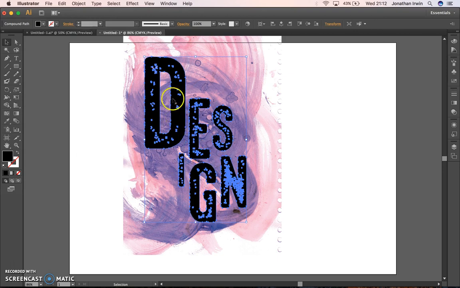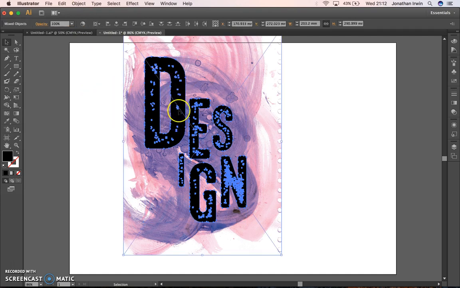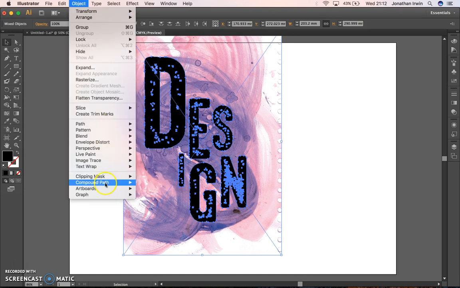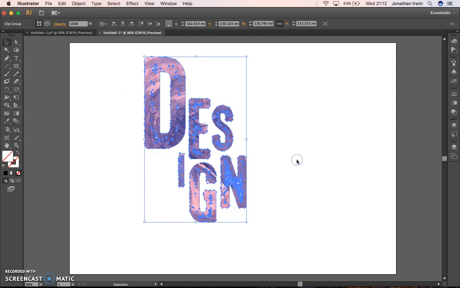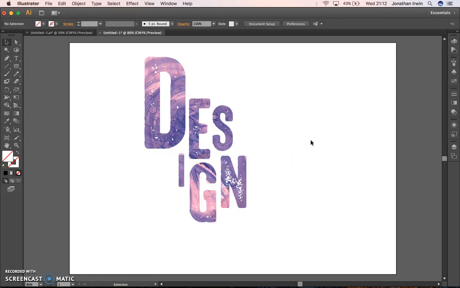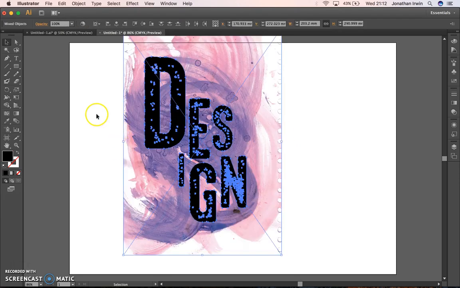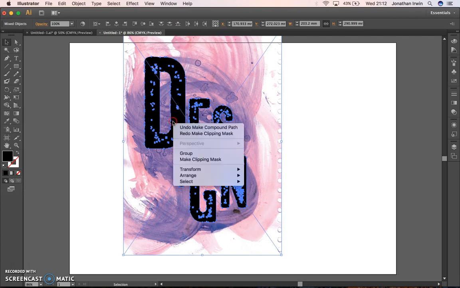That makes it an actual group, a compound image. Okay. What we're then going to do is highlight both our grouped text and our background, and then simply Object, Clip and Mask, Make. Just click Yes. And there you go. You can see that your image is now within that text. Another way, highlight it and just right click, make clip and mask. It's there as well.